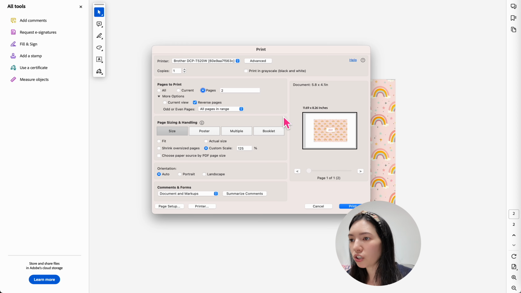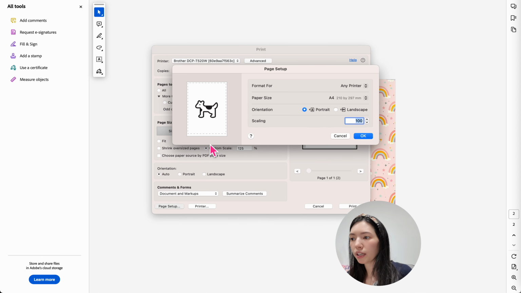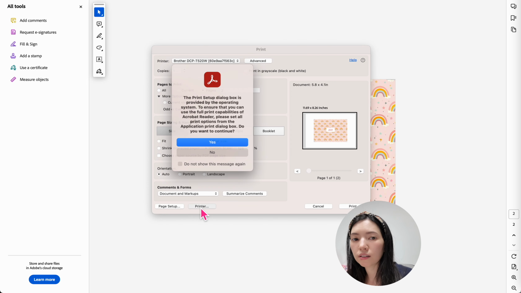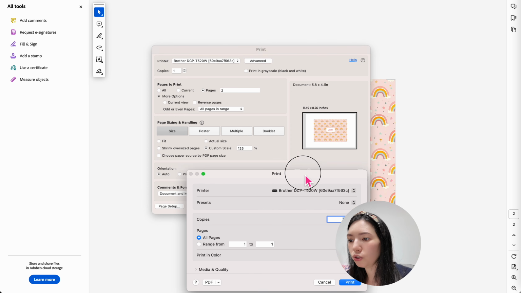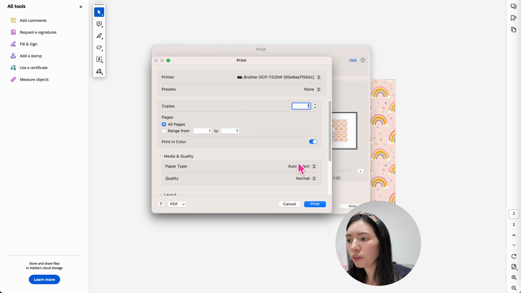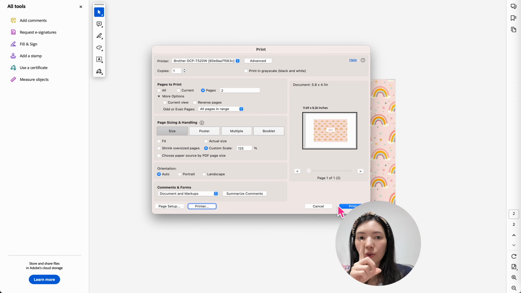So print out page number 2, like this, page number 2. Print out custom scale 125. And then for the page setup, make sure that you select to print it out on white glossy sticker paper. Here on the printer, usually you can select the media. You usually can select to print on photo glossy paper, and then for the quality, also try to print it best so it prints out as vibrant as it can. So print this one out once on white glossy sticker paper.